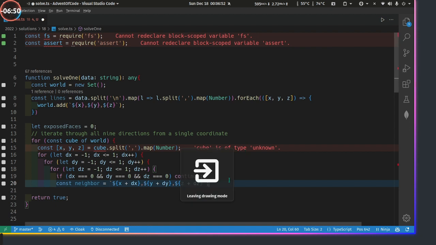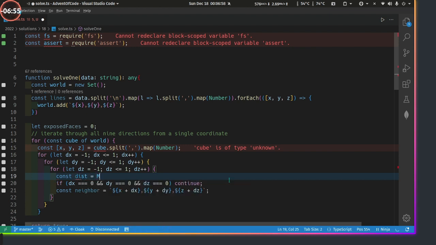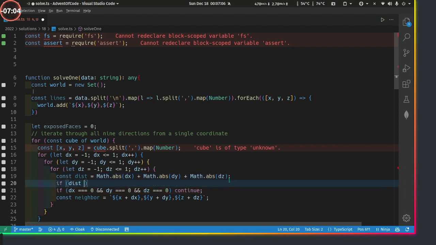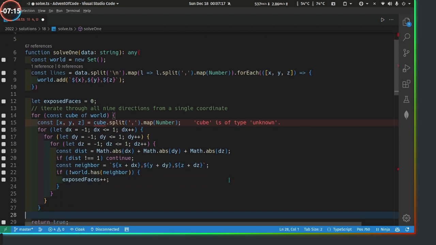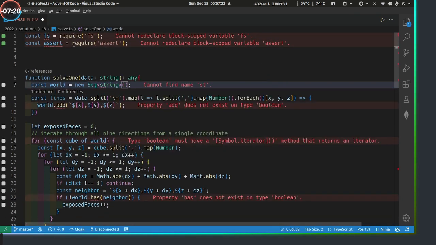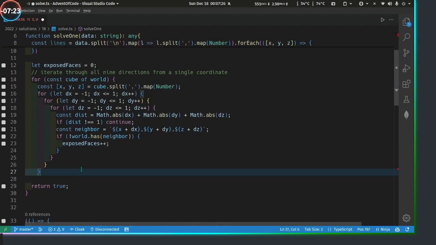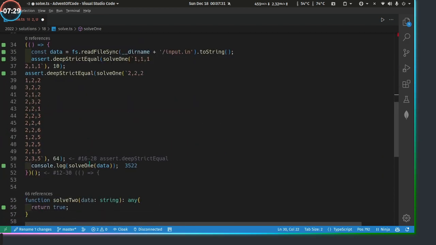Okay, I can test that with some console logs. So const dist equals, I mean, it's just summing them all together, right? dx, dy, dz. If dist not equal 1, continue. Or if they're all 0, I mean, that's already handled. Neighbor. If world doesn't have a neighbor, exposed faces plus plus. This is the fun part. Cube, why are you confused? Oh, you're not typed. Be typed. Cool. So many curlies.